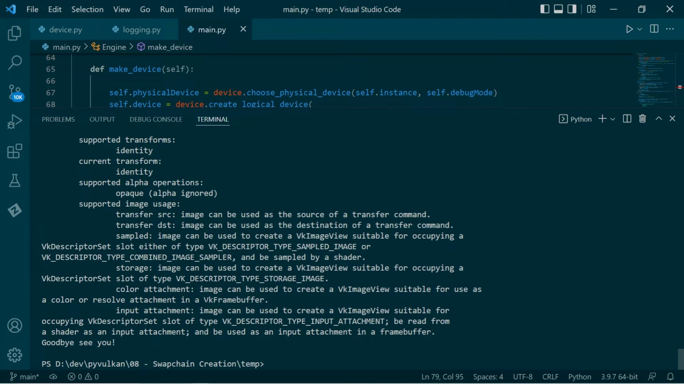Color attachment. We can use it for a frame buffer or a resolve attachment. By the way, what a resolve attachment is: if we have a multi-sampled frame buffer, so it might be 4 times or 8 times sampling or something, the renderer does its multi-sampled rendering, but then it needs to display it on the screen, so it kind of bounces it down to a single sample frame buffer using averaging, and this step is called a resolve.